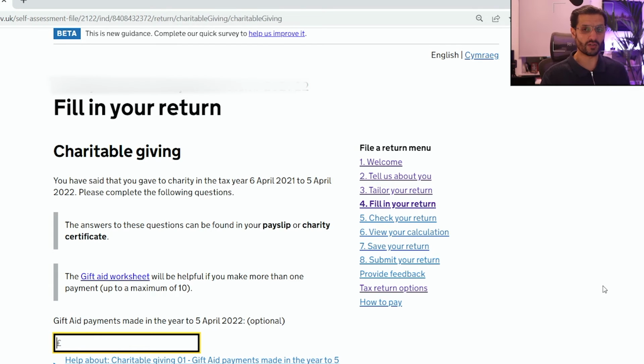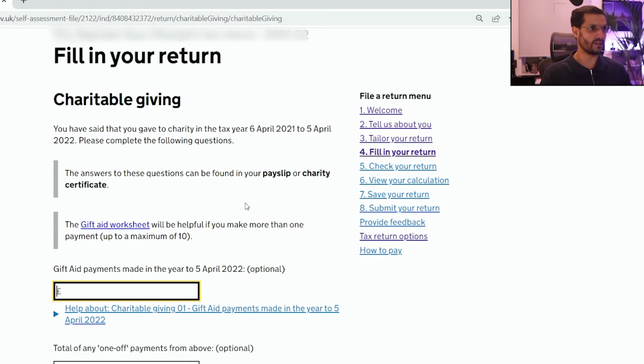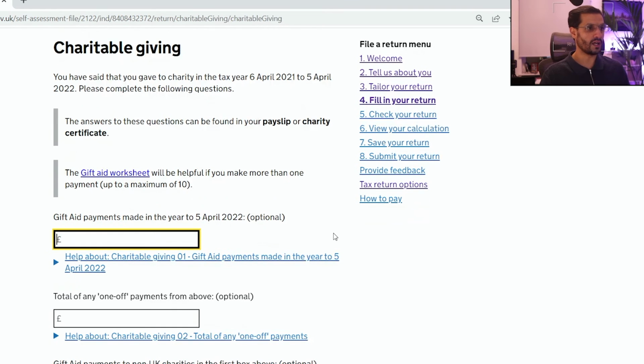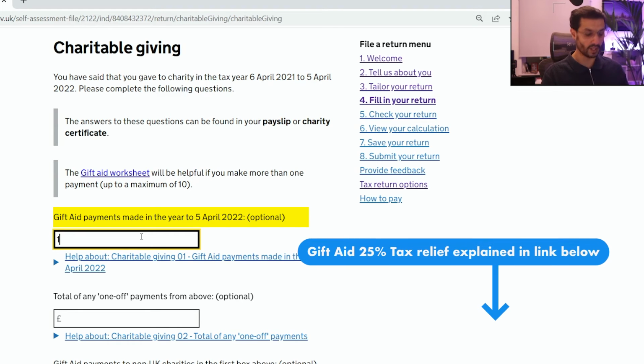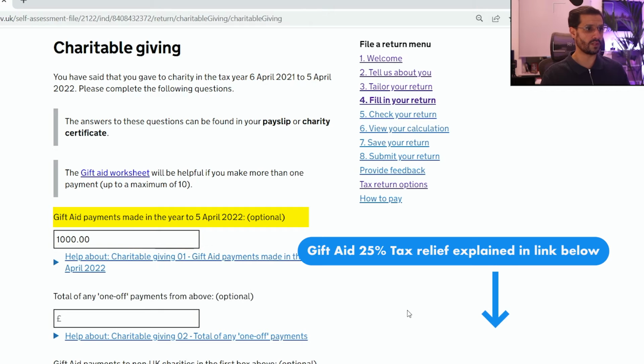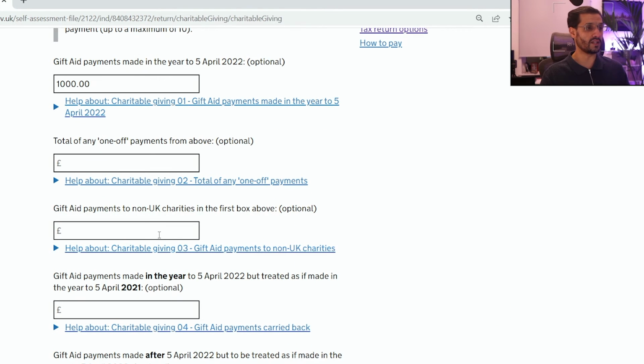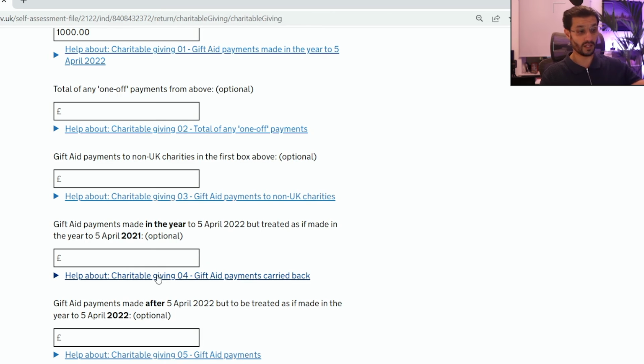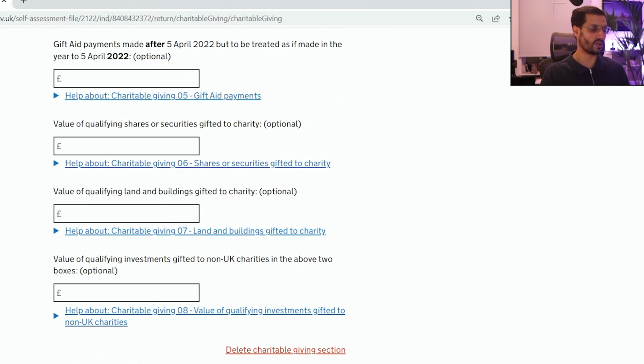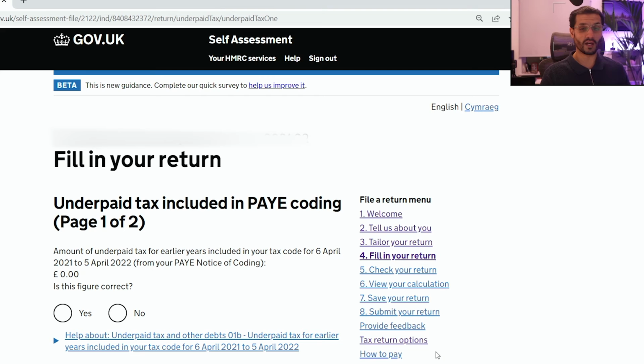Next up is the Charitable Giving page, and you can see there's various bits of information here and quite a few options. But the most common is if you've made charitable donations via Gift Aid, and let's just say I've made £1,000 there. All I'm going to do is put it into that particular box. If there are any one-off payments, for example, and anything to non-UK charities, you can fill them in the other boxes. But anyway, that's the most common one, and I'm going to save and continue. And there we have it.